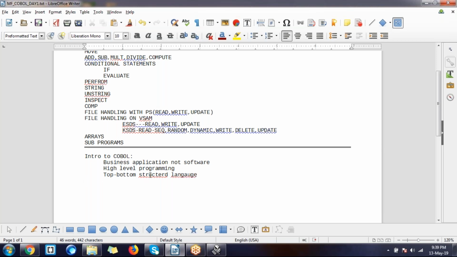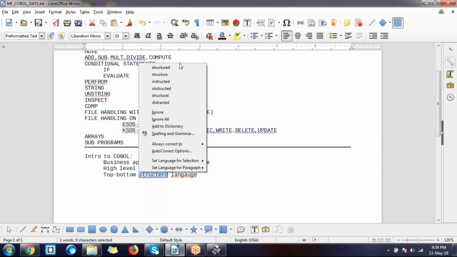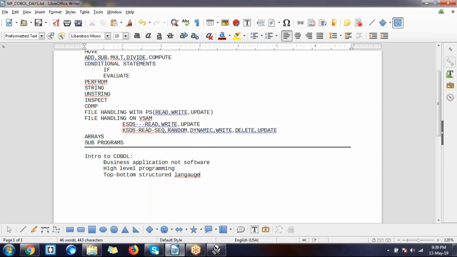Okay, so it's a structured language, and it is a high-level, English-like language. Why are we calling it an English-like language?